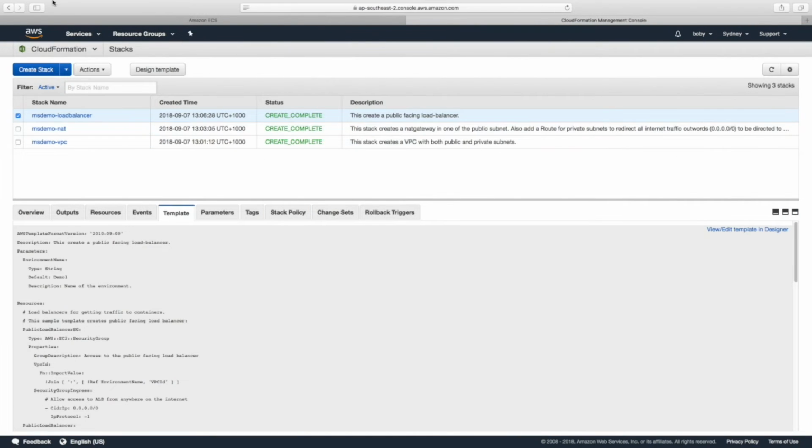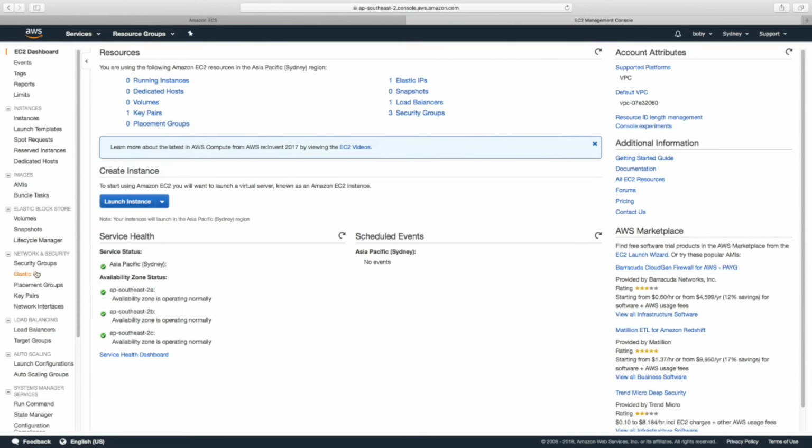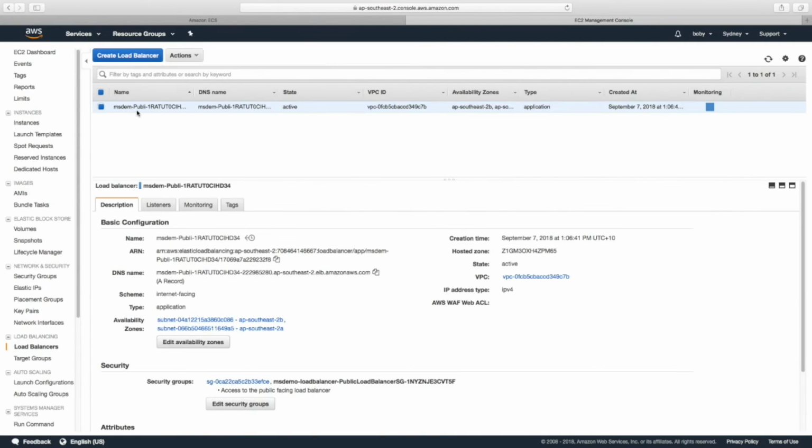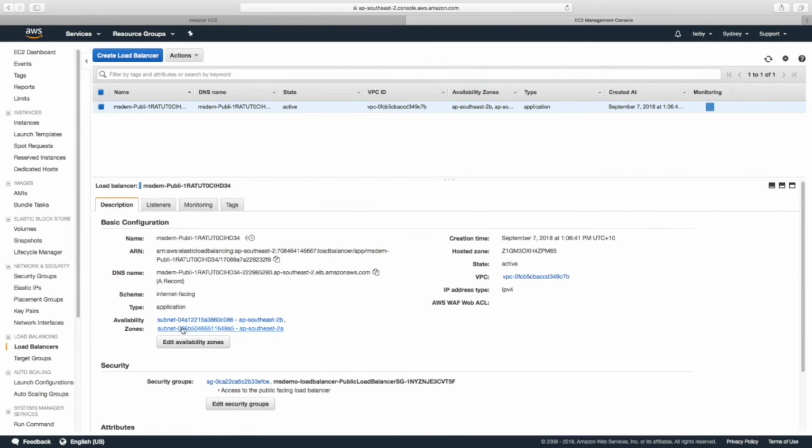Okay, now the load balancer creation is successful. Let me quickly show you the load balancer. Go to EC2 load balancers. Yes, here is the new load balancer. It's actually created and linked to public availability zones.